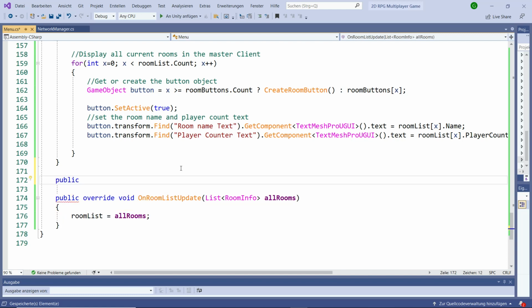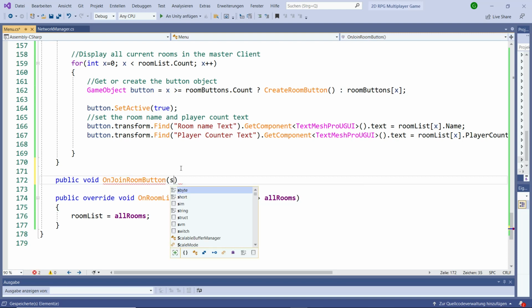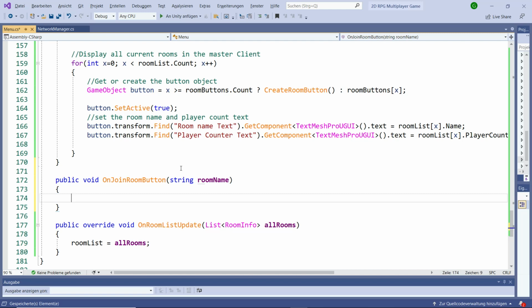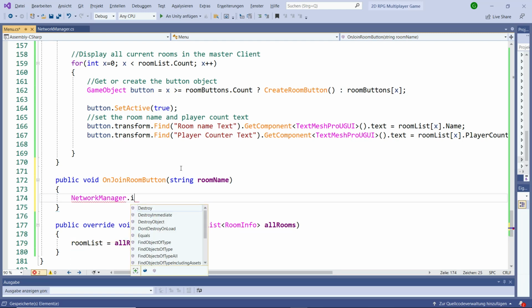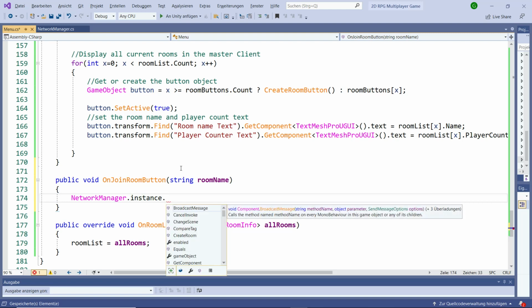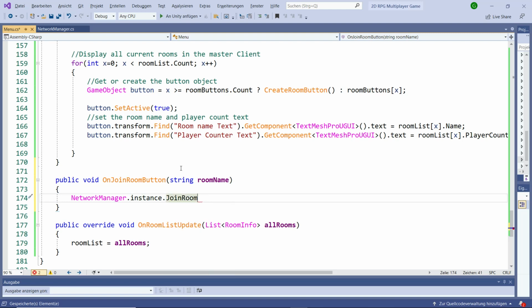Public void for our buttons, because right now our button doesn't do anything. So here, public void OnJoinRoomButton. Inside of that, string roomName. So NetworkManager.instance.JoinRoom, and we pass the room name to that.